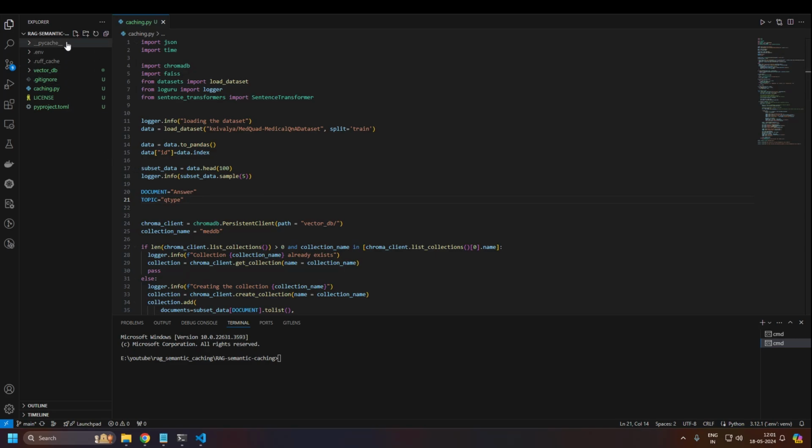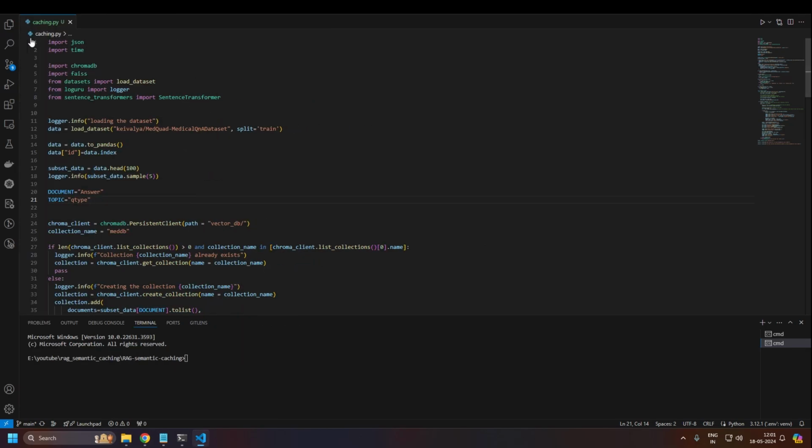Now, with how my directory is laid out, nothing special here. We just have a main caching.py, and we'll look at the other directories consecutively. So I'll just close my navigator for now. Starting with imports, we have very simple imports. We'll be using ChromaDB as a vector store.